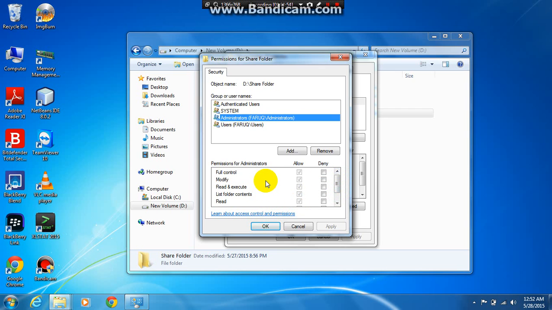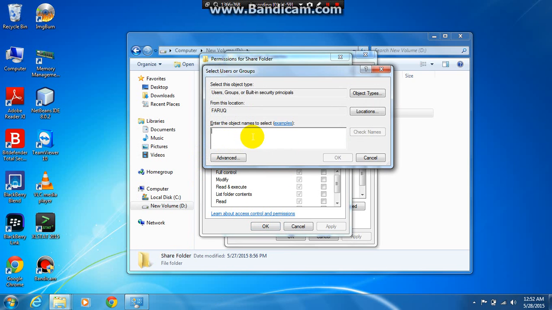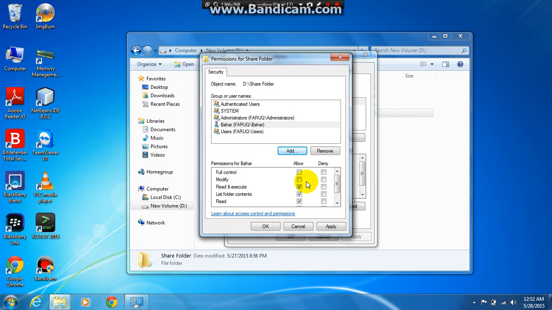If I want to make a modification, I can click on the add button and enter the name of the user, group or security principal from this location. For example, I want to type in Bahar user. I can certainly type that name in and click OK. We've got here Bahar user and permissions for Bahar. We've got read and execute checked, list folder contents checked, read checked.